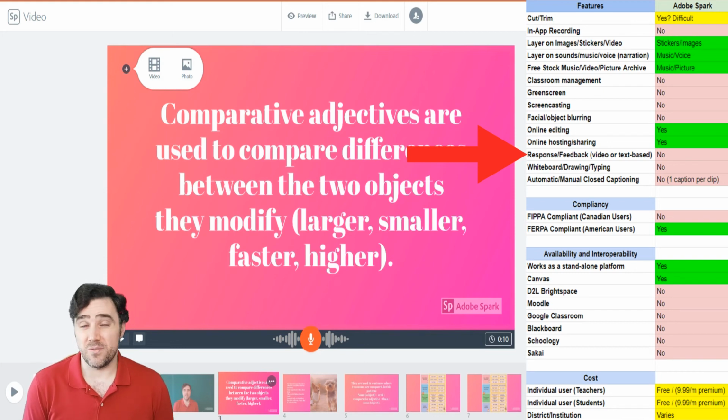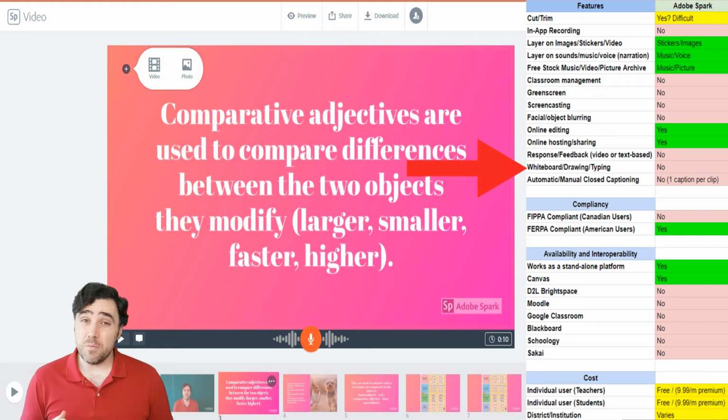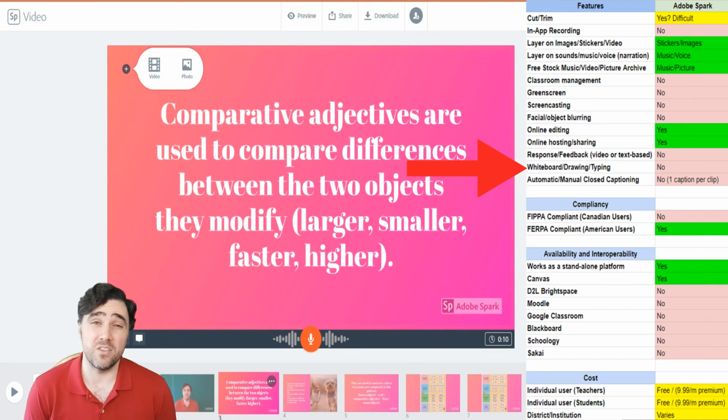They don't have any space for this. And in terms of whiteboarding, this is another thing that Adobe Spark does not have. So you can't just open up something and whiteboard or draw on and record what you're drawing on the screen.